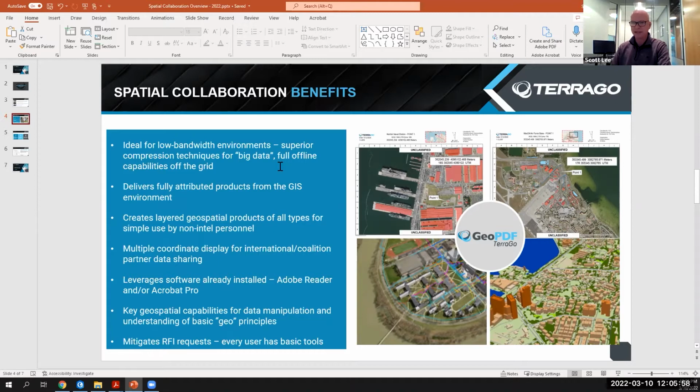We're not just delivering the pretty picture of your mapping product, but we're also embedding all of the attribute information inside of that. So it's not just a pretty picture; you also have the data, and you can bring that data back into a GIS or remote sensing system.